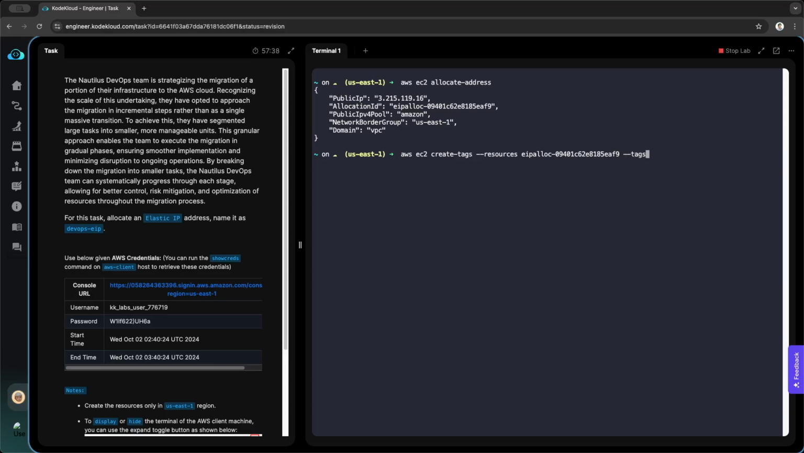And the tags are in fact one tag. It's only the name, which is defined as a key, and the name will be DevOps EIP, which is represented as a value. The name is the one here. We can copy, paste it.